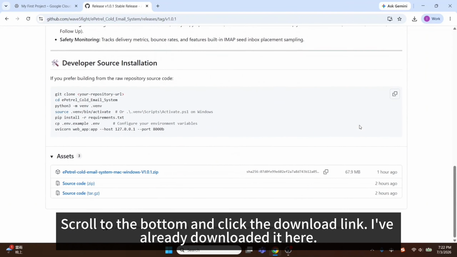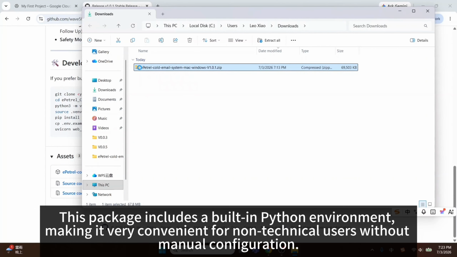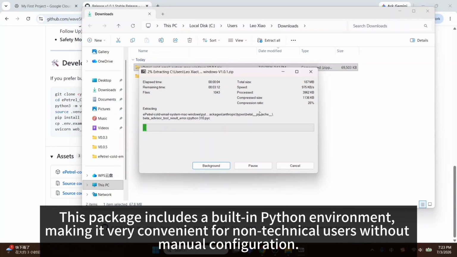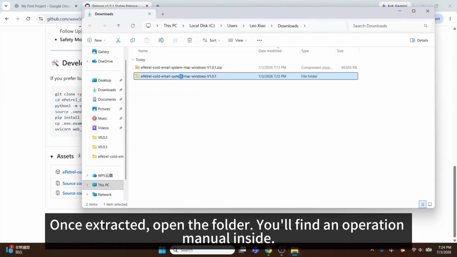Scroll to the bottom and click the download link. I've already downloaded it here. Next, let's extract the downloaded zip file. This package includes a built-in Python environment, making it very convenient for non-technical users without manual configuration. Once extracted, open the folder. You'll find an operation manual inside.